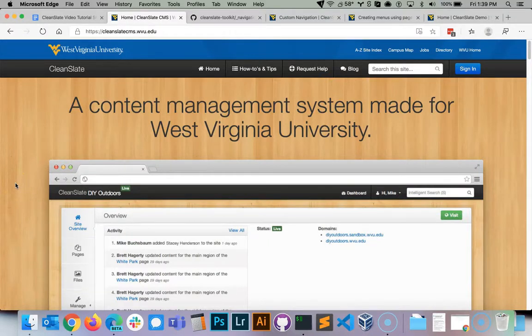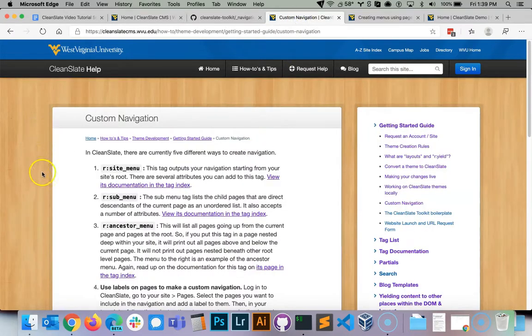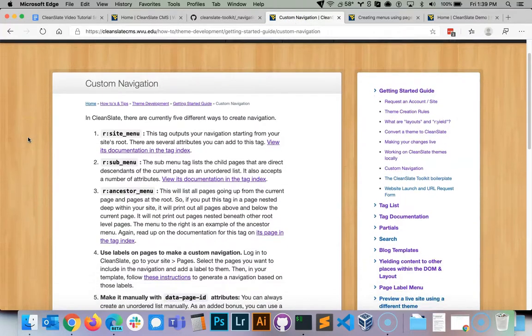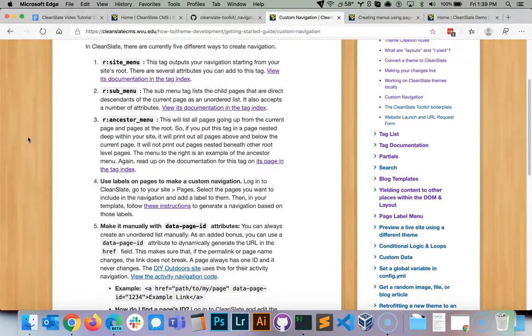My name is Adam and today we're going to talk about how to output navigation onto your site. Outputting navigation in a CMS is a fundamental concept. We have a number of ways to do it inside CleanSlate.